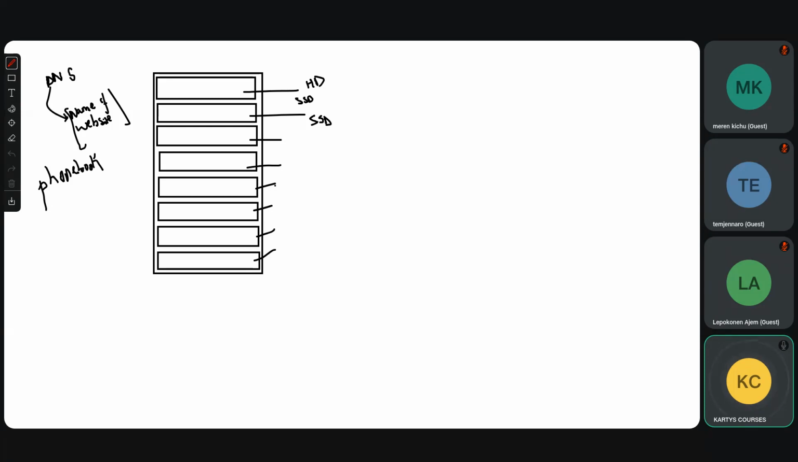Yes. So everybody knows what a phone book is, right? It's a book where you have all the phone numbers. Perfect. Now just imagine in the phone book we write down the name of a person and the phone number, correct? In DNS, the server is basically a phone book.